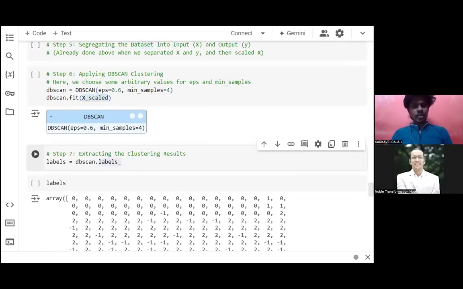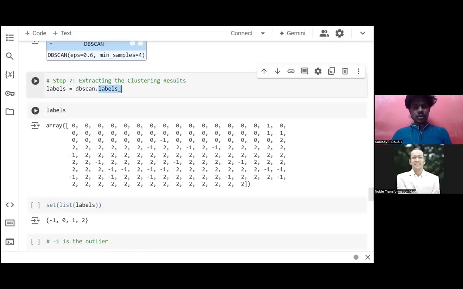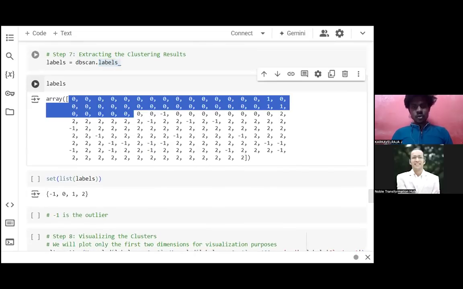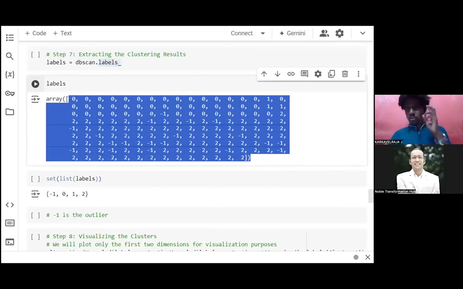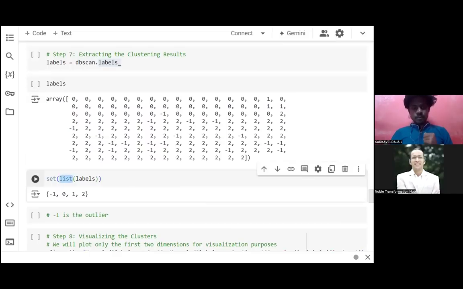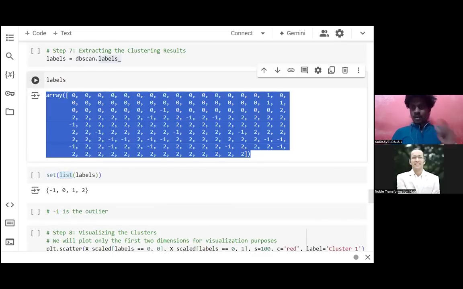Once I have done it, I'm going to extract the clusters. With dbscan.labels_, I get the labels. You can see here we have 0, 1, 2, -1, and again 2. I'm converting the array to a list and then a set. You can see these are the unique values that we have here: 0, 1, 2, and then -1.